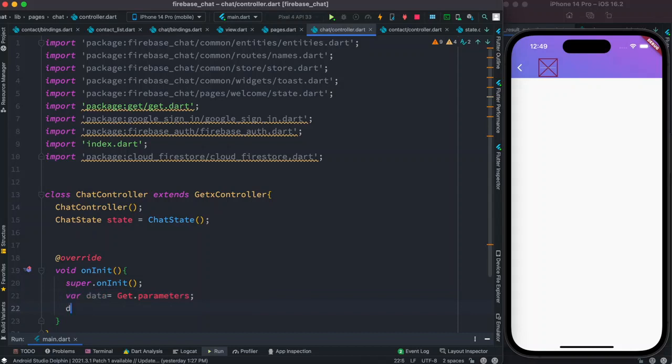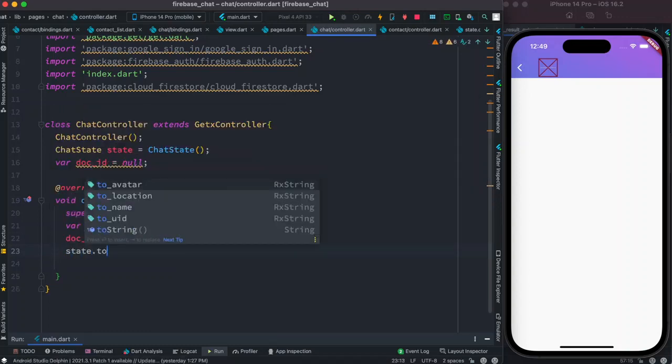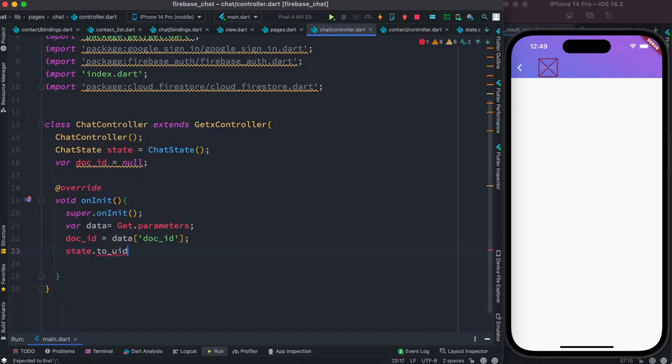And now over here, at the top actually, we can declare a variable. Here declare a variable doc id, and now we can save the doc id, because we are also passing doc id from the other controller. So here we do data, and here we do doc id. All right, great. And then state dot to uid, this one. Whatever information we are passing, we are saving them now. So data to uid. Once again, if it is null, then put empty string inside this.